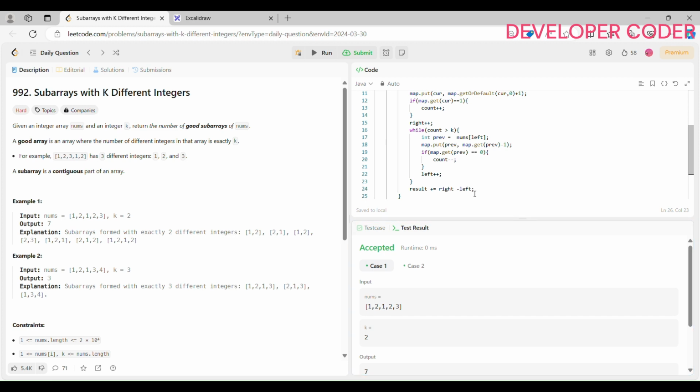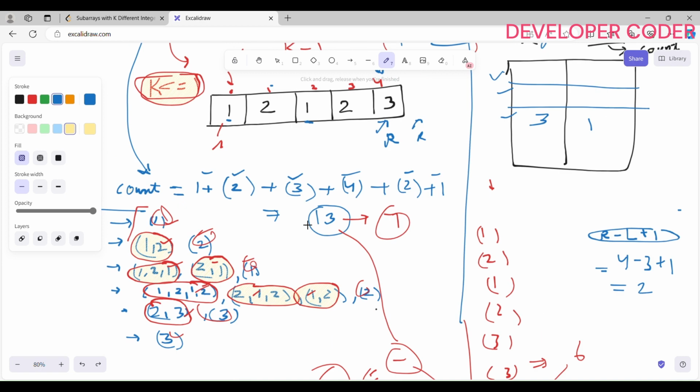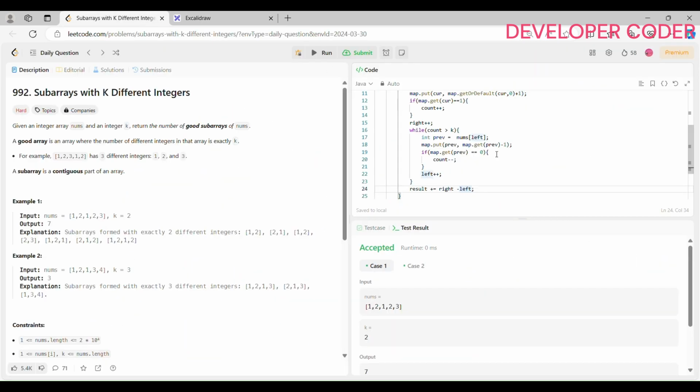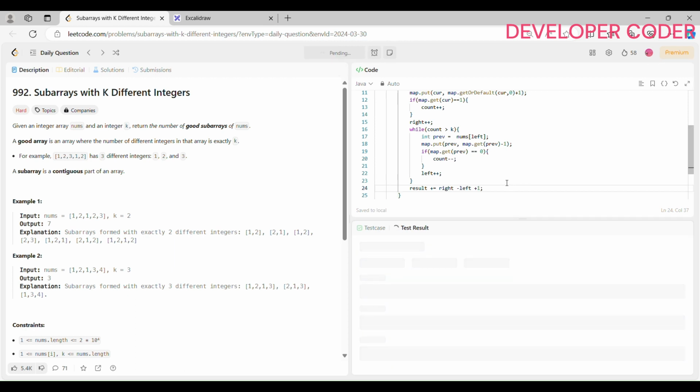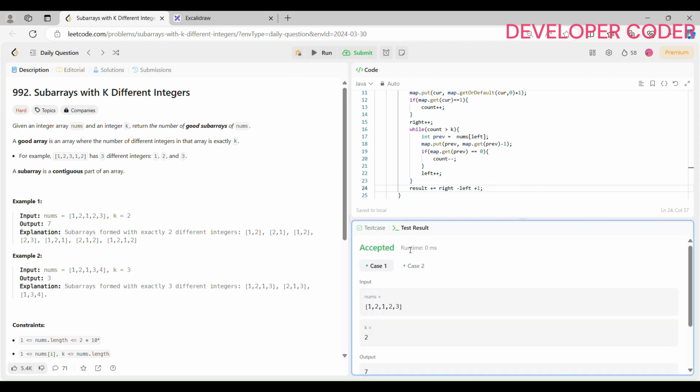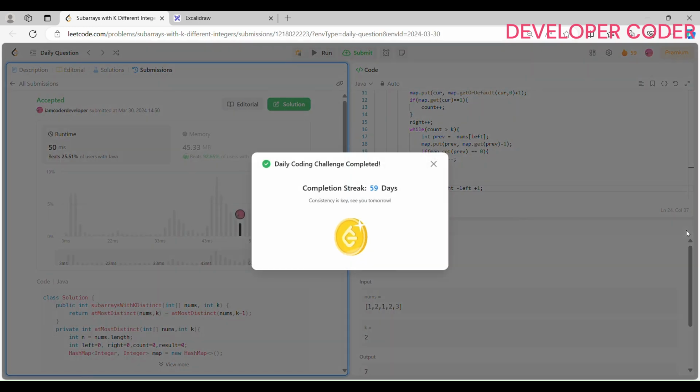Okay, so now let's run the code and see if there are any code issues. Okay, all the test cases have been accepted here. In the formula I'm saying right minus left plus 1, so let's use that as well. Okay, why confuse you guys? So all the test cases have been accepted. Now let's submit it and see. So our solution is accepted right now, right?